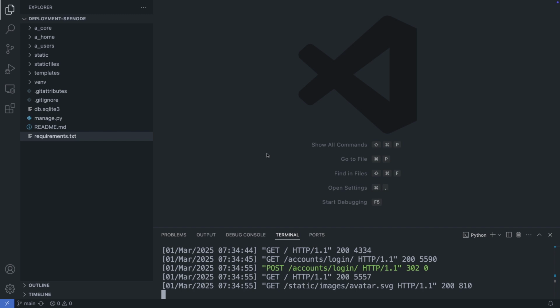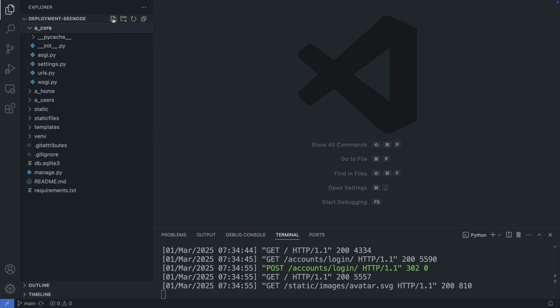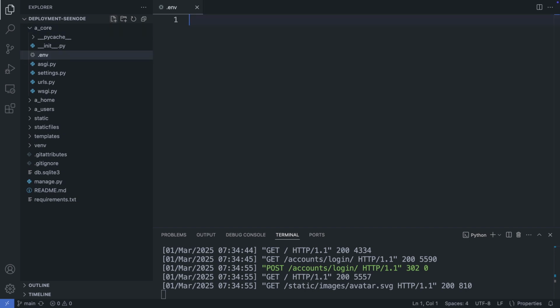Okay, next let's create an env file. This is where we store the local environment variables, such as the database URL to connect to the remote database. So I'm going to my core folder here, create a new file, .env. Then I set environment to development. On the web server, we will set this to production. And then I add here the database URL. With this URL, we connect our Django application to the PostgreSQL database.